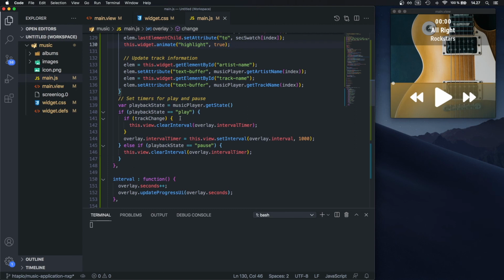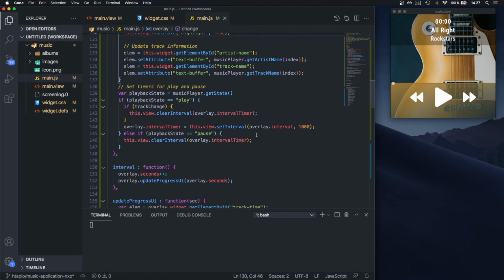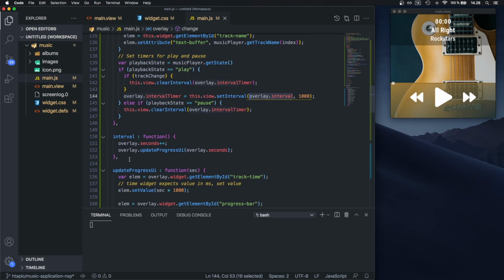So if the track changed, we need to clear our interval so that we start over. If the track is paused, it's a similar thing. If we are playing, we need to set the interval to tick every 1000 milliseconds. So every 1 second we will need to update using the overlay interval. So whenever the overlay interval is triggered, basically we are incrementing the seconds count by 1 and updating the progress UI, which we covered a while ago.